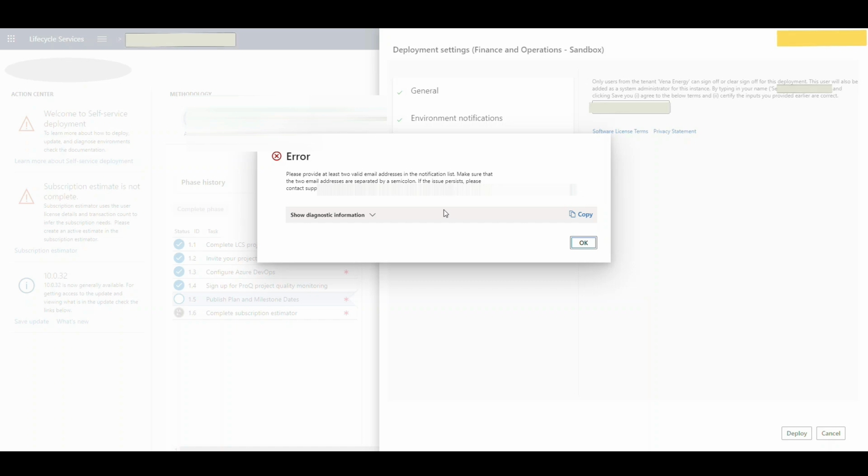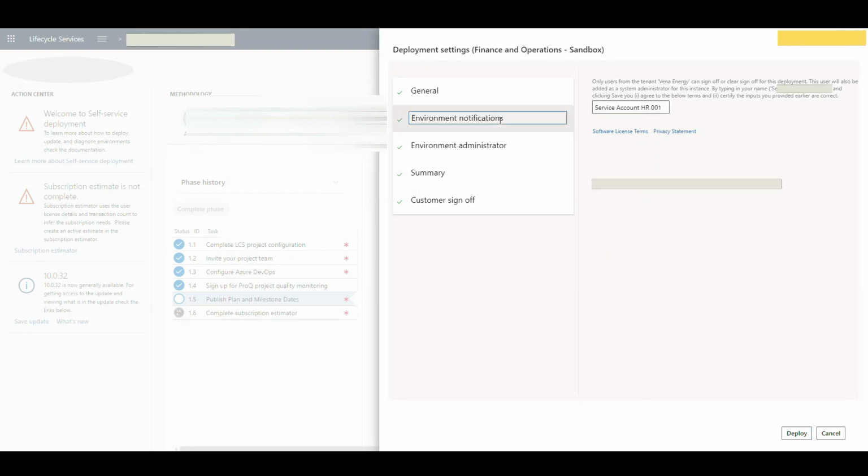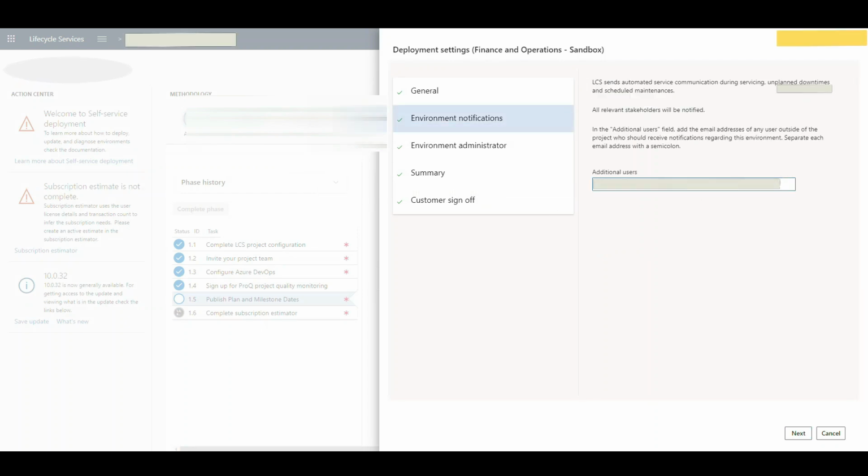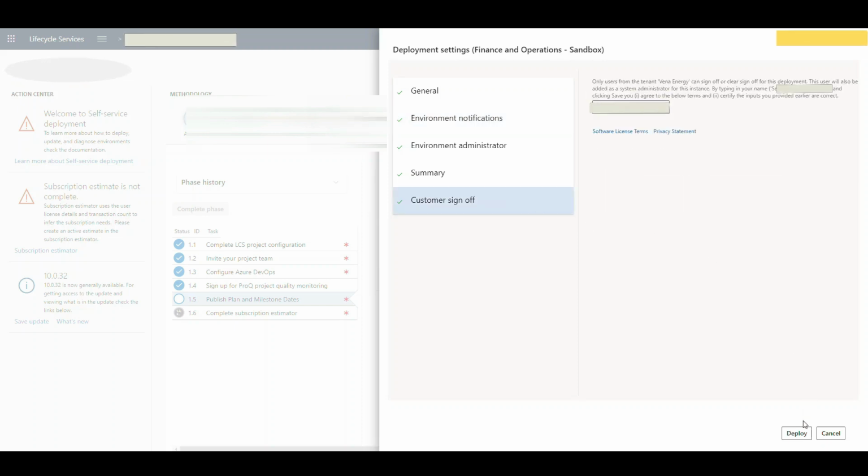Okay, so we forgot to add two email addresses, so we go back and add the email addresses. Okay, so we can add more email addresses here. We can deploy.